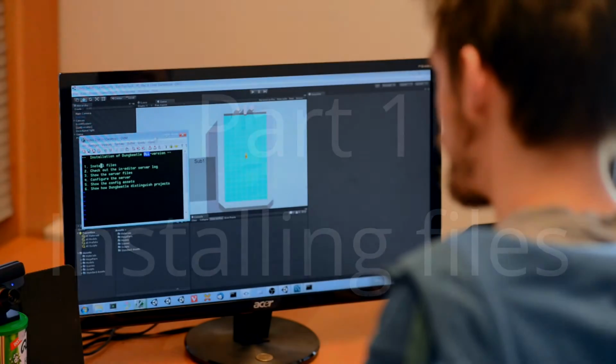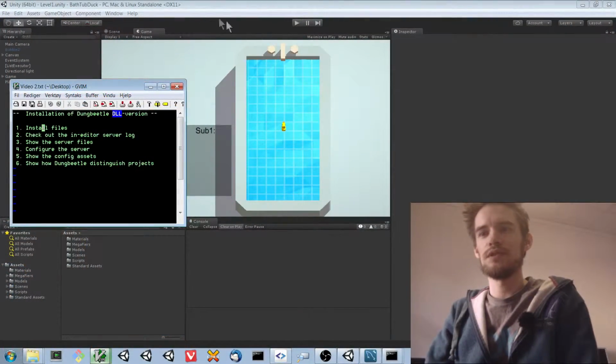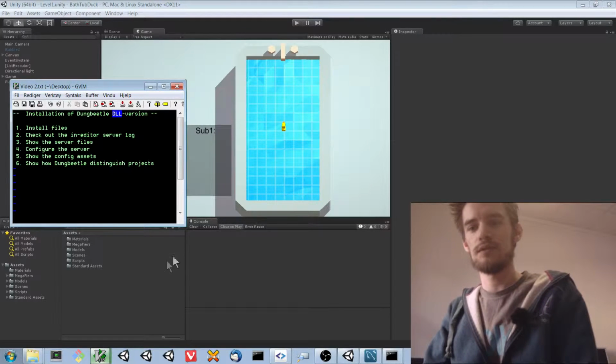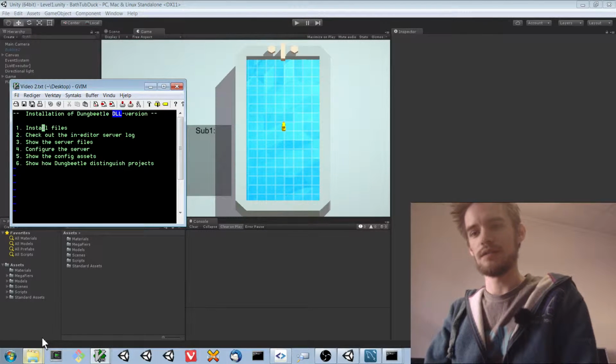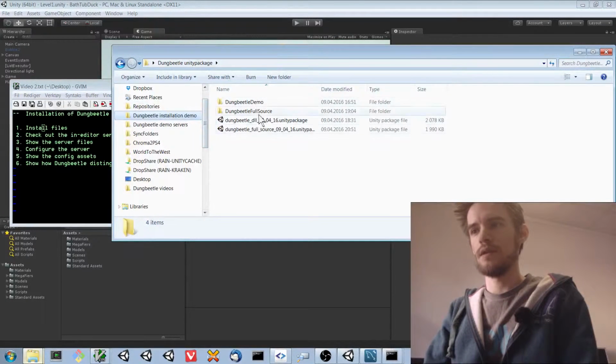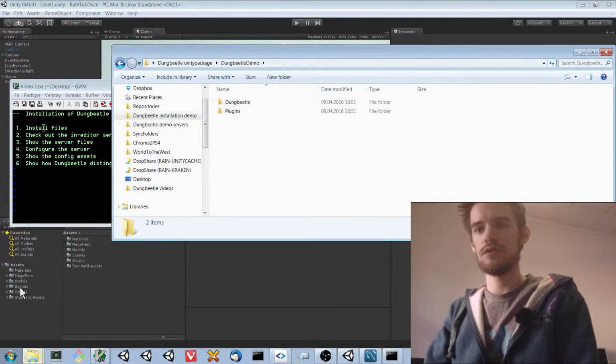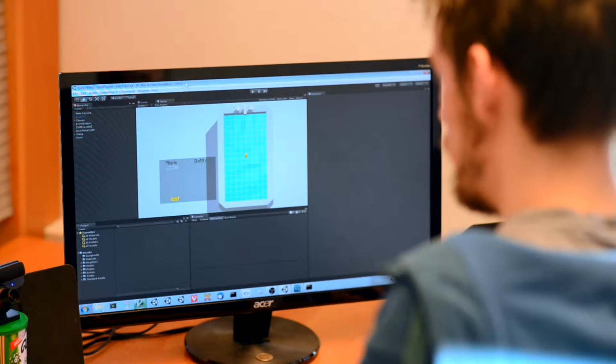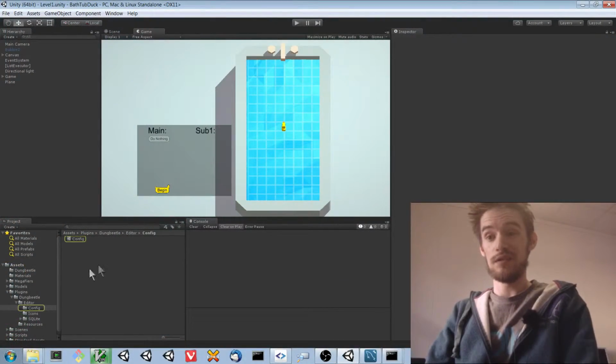Here is the game that I'm going to use during the demonstration. It doesn't have Dungbeetle yet, and the first thing we're going to do is to install from files directly. The other thing we could do is install it from a Unity package, but it's mostly the same. So I have files here, and I'll just drop them into Unity, like that. And now the in-editor server has started running, and it has created two files for me.